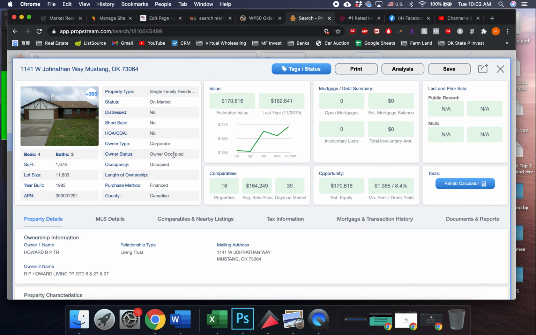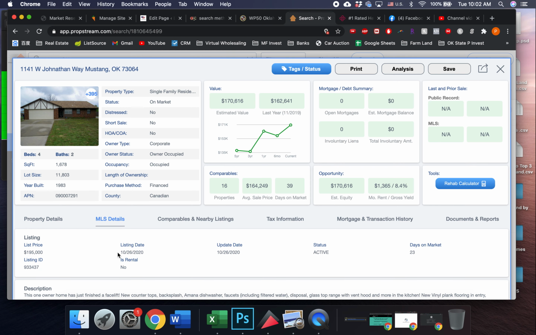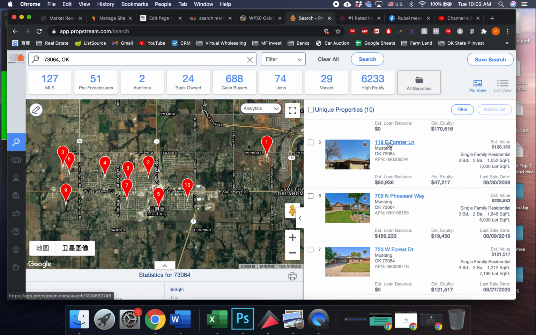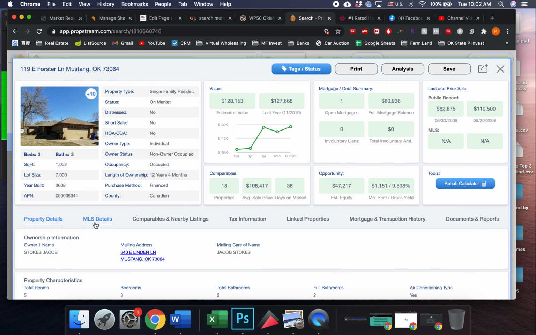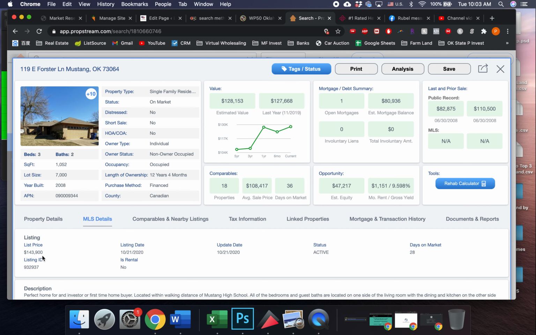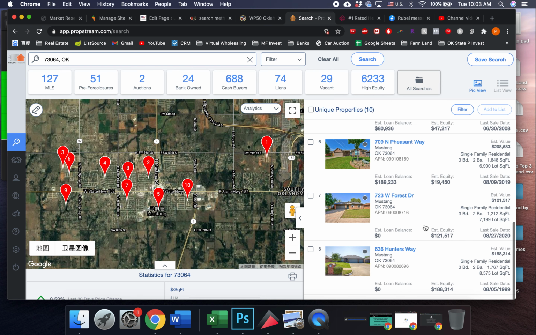All right, so we go to the next one. We see this. Go to MLS details. So the value is 170, but the list price is 195. The list price is more expensive than the value, so we do not want it. You can go to the next one. You can see this value is 128. MLS details 143. Again, this one is more expensive than the value, so we do not want it. Go to the next one.